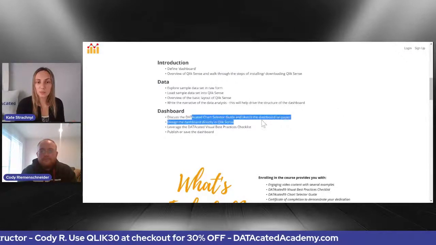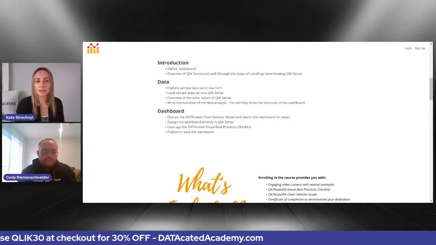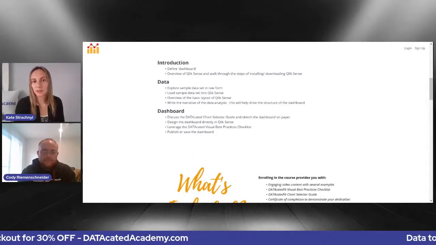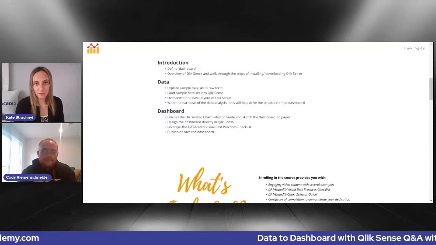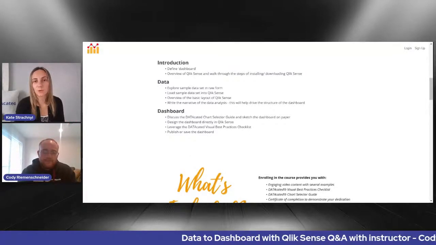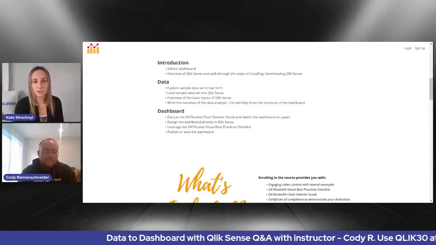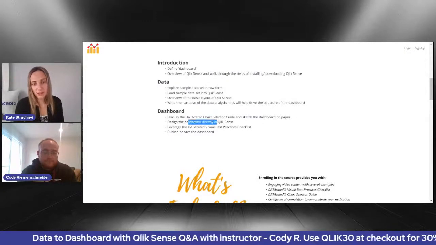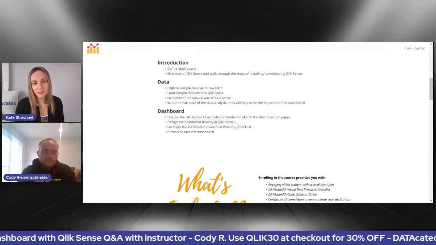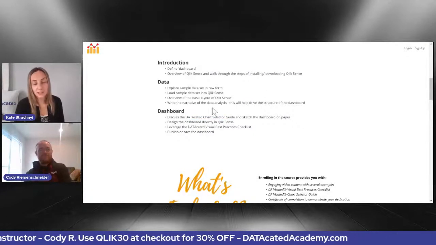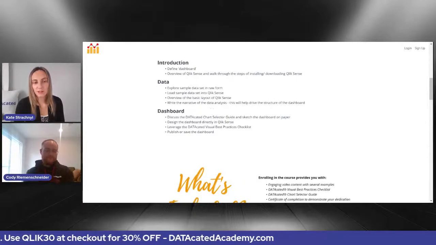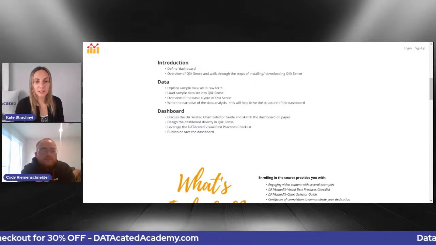We sketch the dashboard on paper and use the DATAcated chart selector guide, which is actually part of the course. You get this 30-page PDF that goes into all the best practices for when to use specific charts and graphs. And then Cody's big section is right here. And clearly he covers everything that's related to Qlik Sense, but he spends a lot of time here on building the dashboard directly in Qlik Sense.